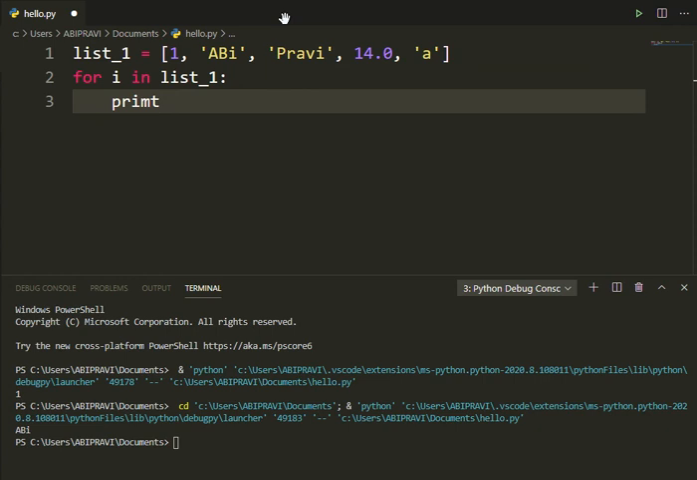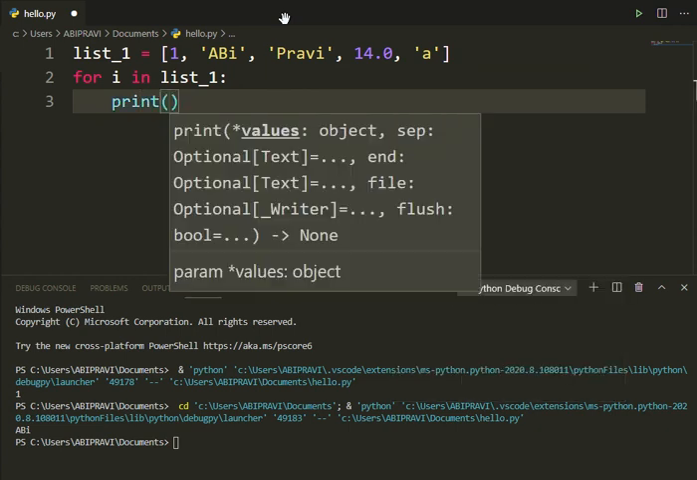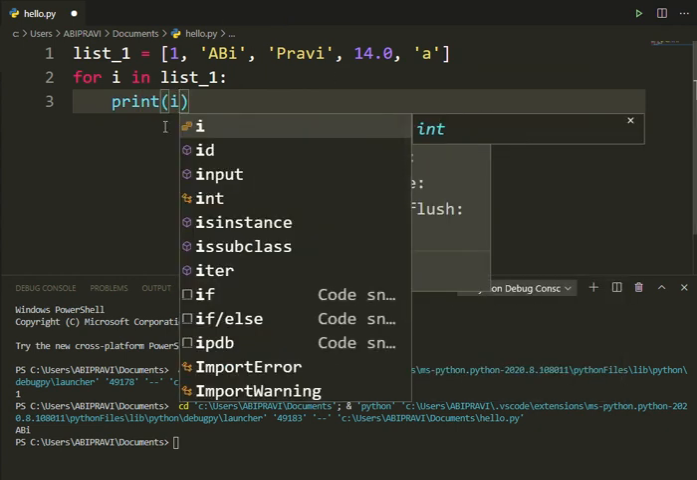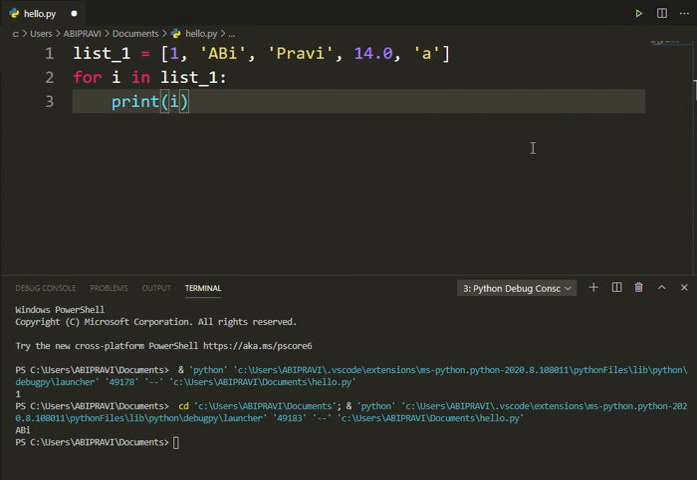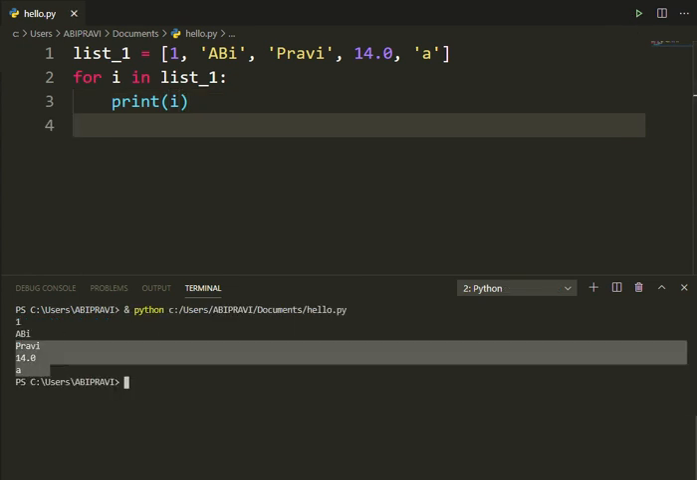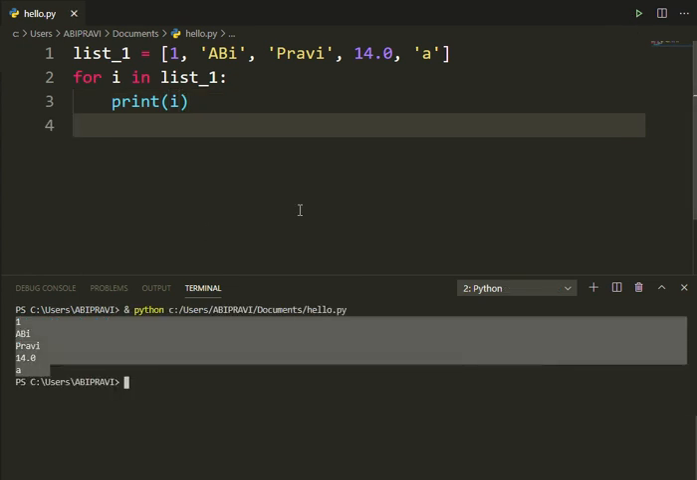and print of i, and I run this program, we can see that each and every element is printed successfully without any errors. So this is the list. In the next video, we are going to see about list functions and methods.